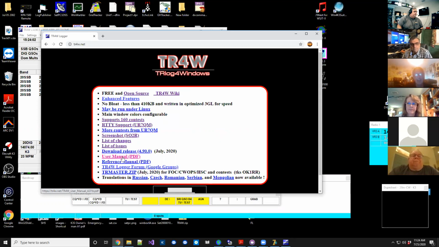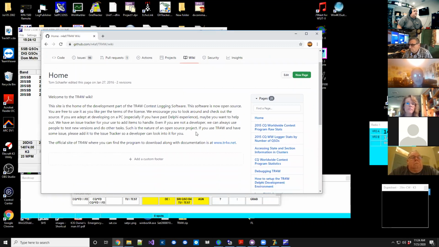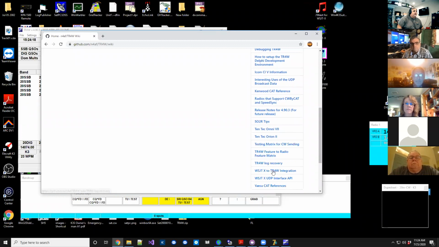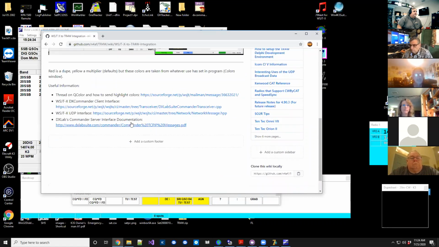We should point out there at the top where it says TR4W.wiki, it has a lot of good information. Yeah, this is actually our wiki where we have information on all different things. As a matter of fact, if you look down here, you'll see WSJT to TR4W integration. You'll see the WSJT UDP interface information. I kind of log what we do as I write it. It just gives me a place to keep stuff, and so people know what we're doing. That's more just for useful information. So we do tend to do that.